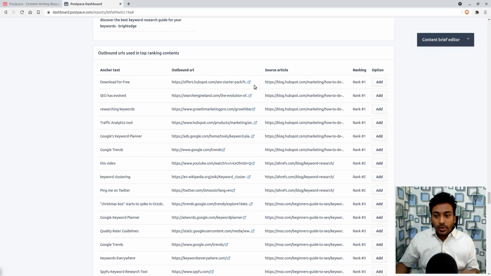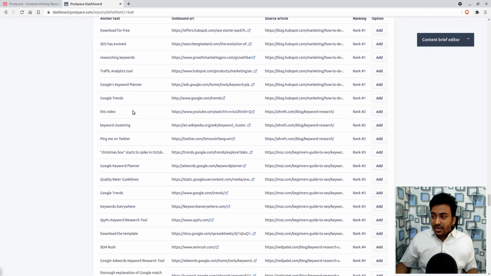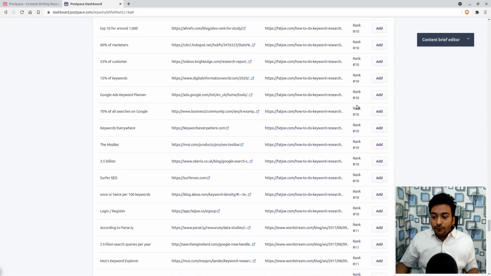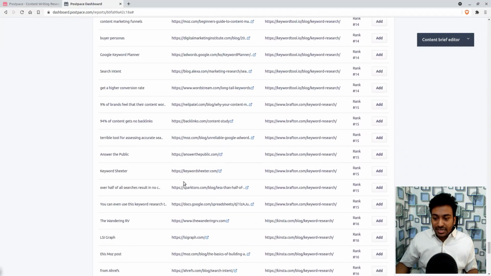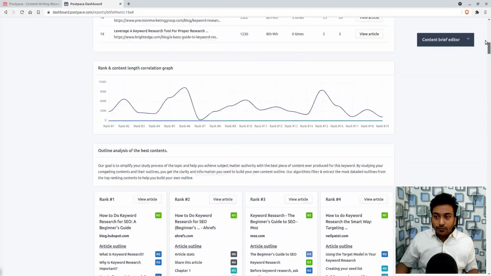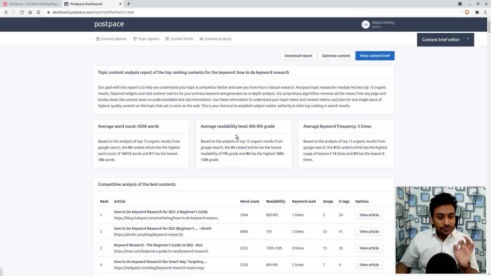So I can have a quick eye-level view and get the URL along with their anchor text and the ranking position for that also. If I scroll down, you can see it is bringing me a lot of outbound links, and that is what you get from a topic report. A brief summary, easy to see with all the data on one screen.